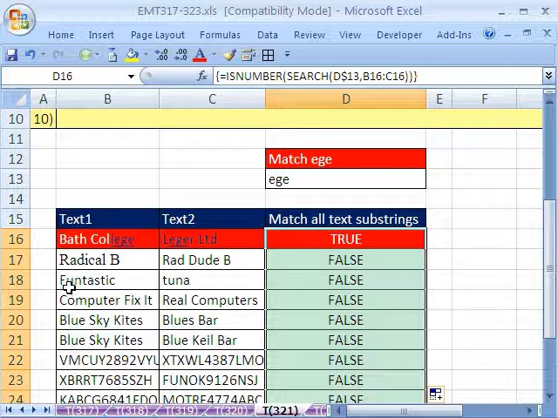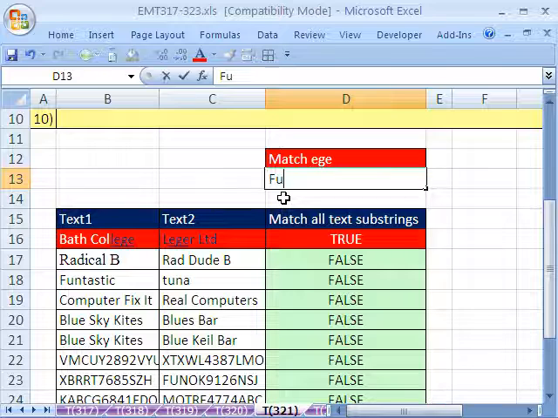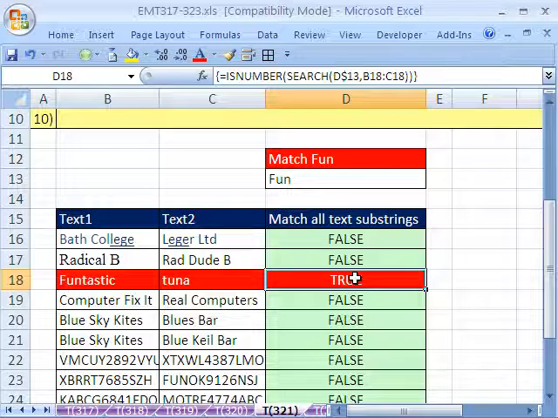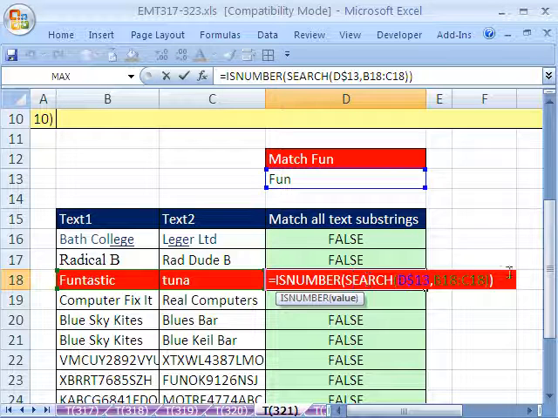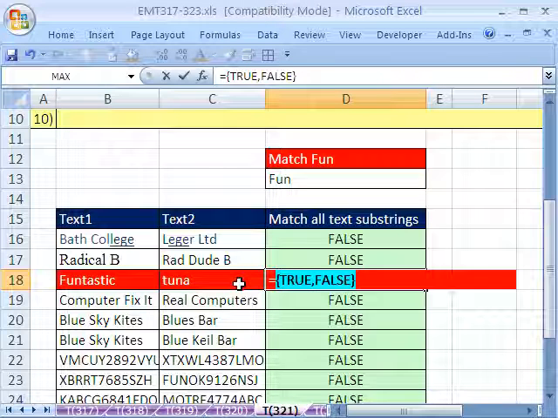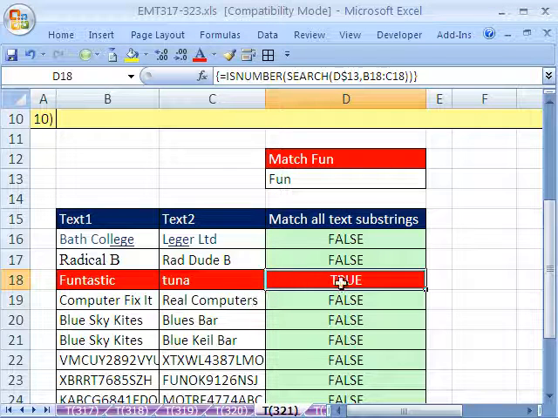I want to test it right now because it's not going to work. If I type the word fun here, it gives us a true here when it's not supposed to. The reason why is because this is an array returning two values. If I double click here or F2 and hit F9, it says true, false. When you enter an array like this, it just shows you the first one. So it's just showing me the first one.